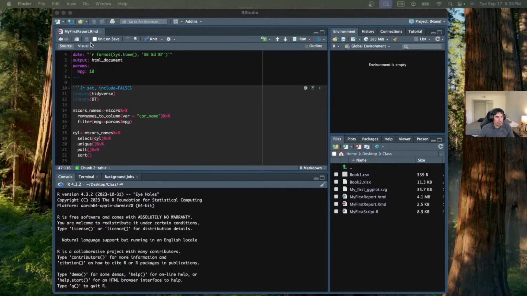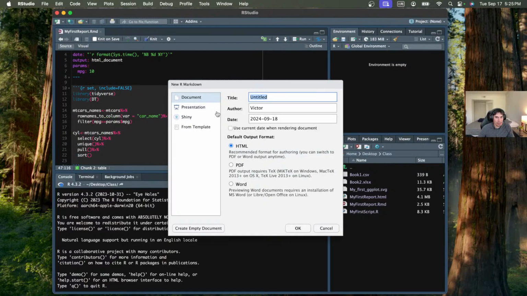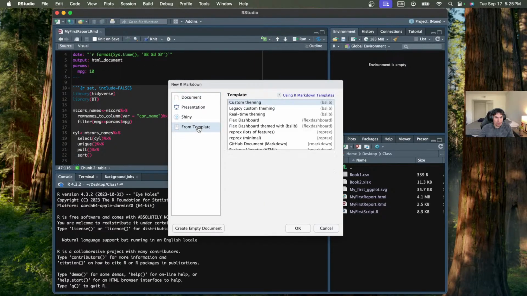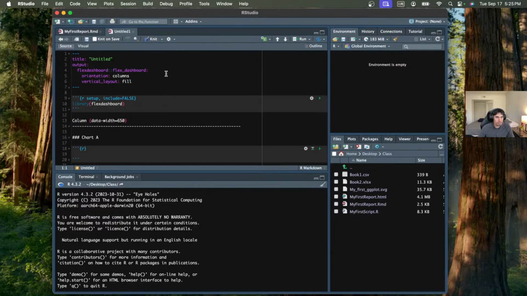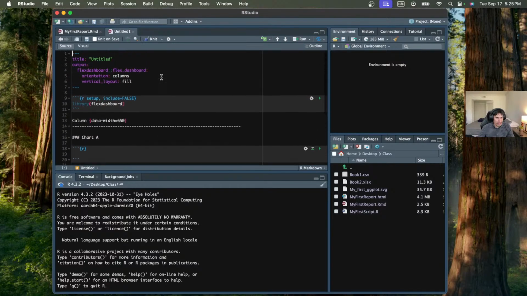Okay, so what we're gonna do is go here, create new, and select R Markdown. But instead of choosing here like this, we're gonna choose from template, and then we should have something called Flexdashboard. We're gonna be using the first one, Flexdashboard. Then we're gonna press OK, and now we have a Flexdashboard document.